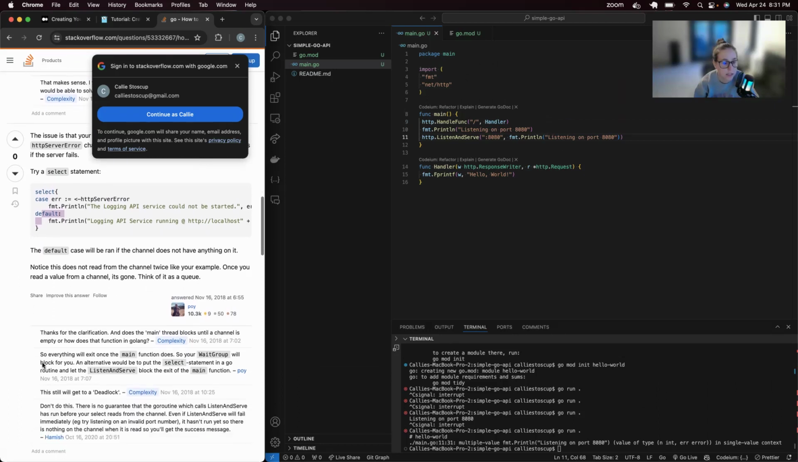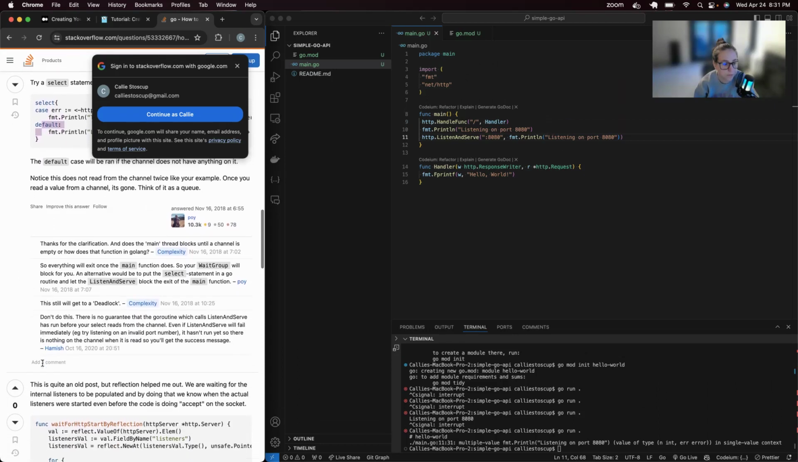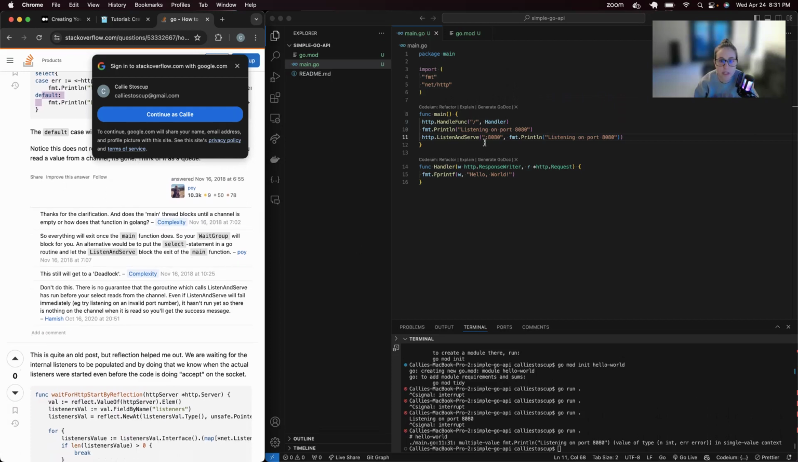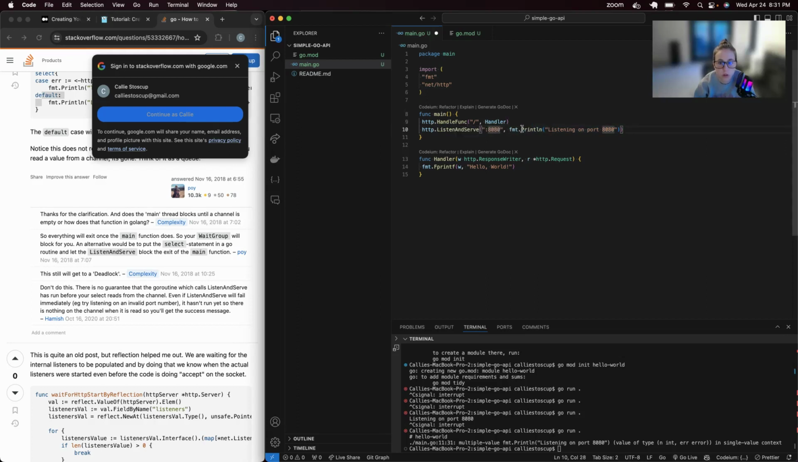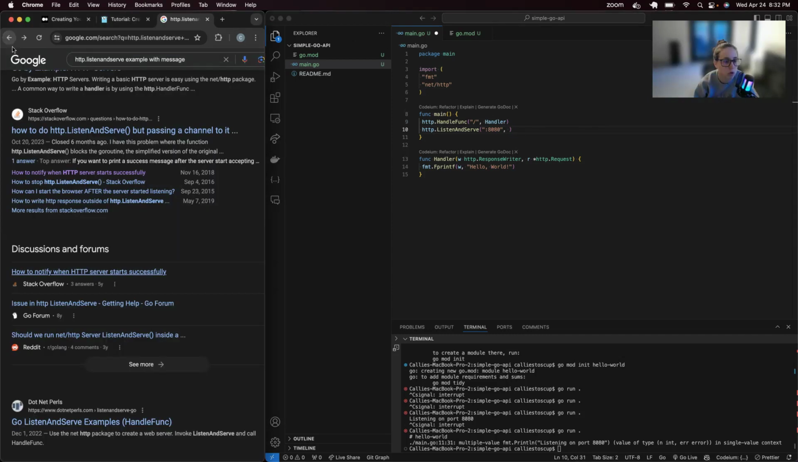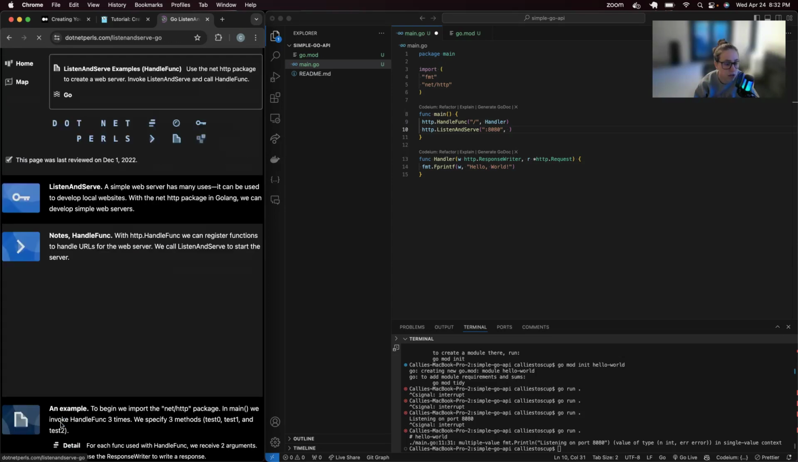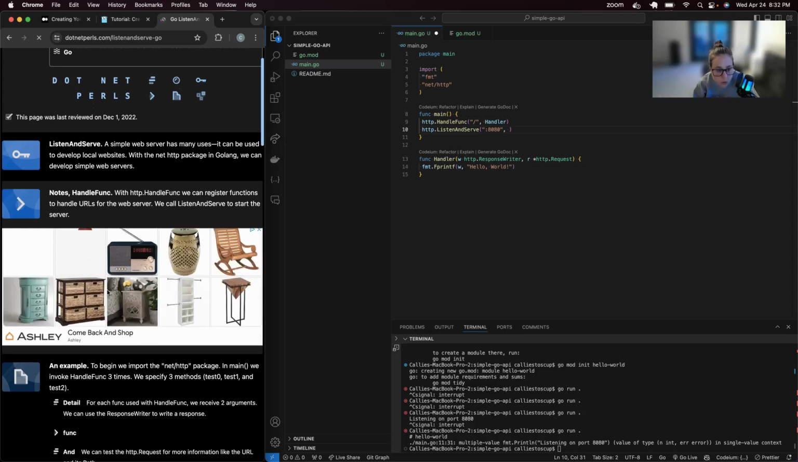Try a select statement. That sounds cool. Because yeah, this is saying it's listening on port 8080, but we don't know for sure. Okay. I'm gonna keep Googling till I find what I want.